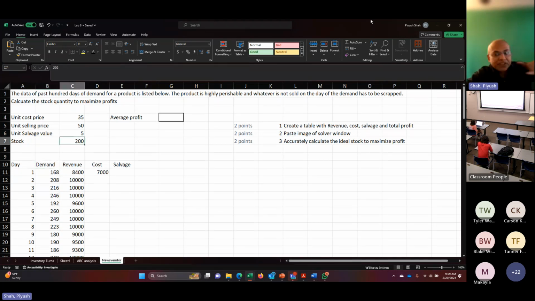So when stock is more than demand, we will have leftovers, and those leftovers can be sold for scrap or salvage. But when demand is more, we will not have salvage. Are we good with that logic? I'll repeat the logic. Here, when stock is 200 and demand is 168, I will have 32 units left over, which is going to be scrapped. And I can sell it for the salvage value. But if my demand is 208, I will not have any scrap because demand is more than my stock.